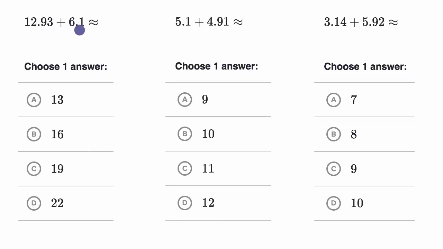So we could work this out by hand, but the whole goal here is estimation. And so if I were doing this in my head, I'd say, well, look, 12.93 is a little bit less than 13, and 6.1 is a little bit more than 6. And it's actually nice because when I rounded, I went down on this number and I went up on this number. So I went up 7/100ths to get to 13, and I went down 1/10 to get to 6. So I feel good when I add them up that we're going to get pretty close to the actual answer. So 13 plus 6 is equal to 19, and lucky for us that is one of the choices.